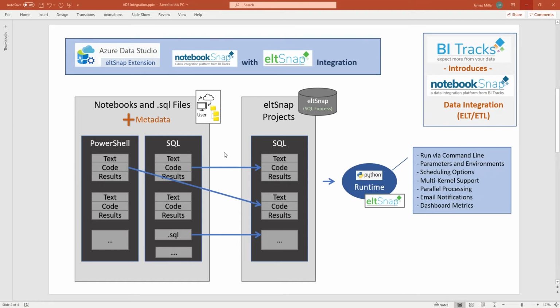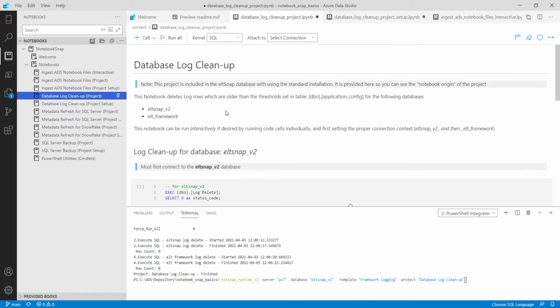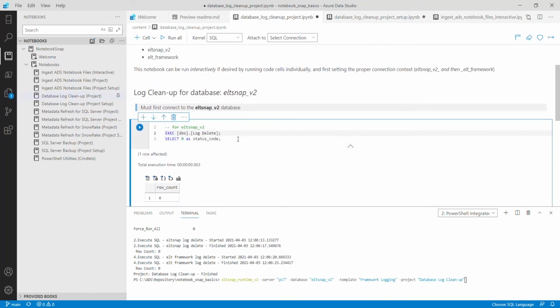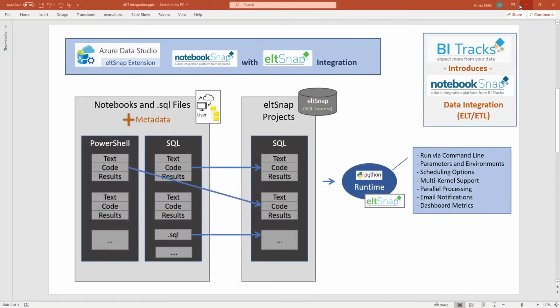What notebookSnap allows you to do is take those cells within your notebooks. And so, just a quick visual of what that looks like. Here's a notebook cell. This is code that you would execute. This is the result. And this is the text. And we'll revisit this in just a minute.